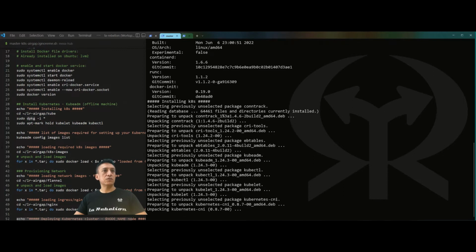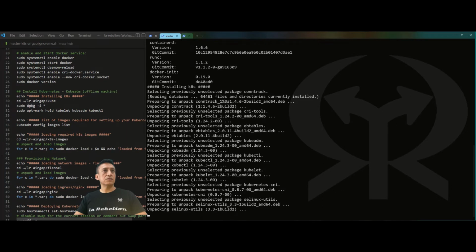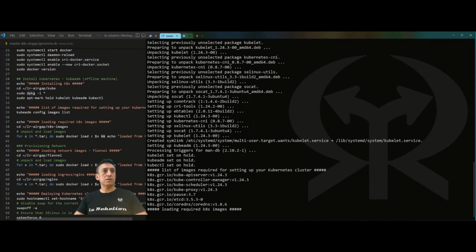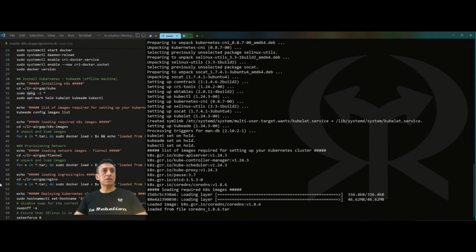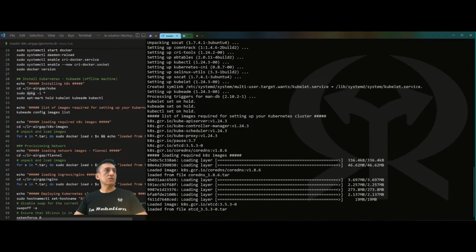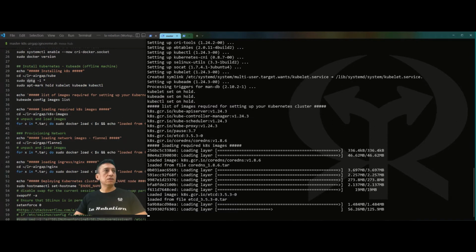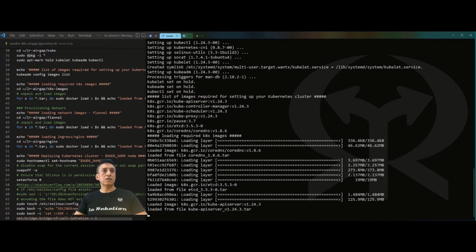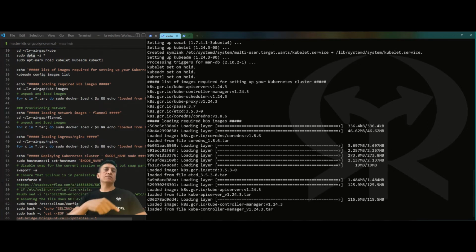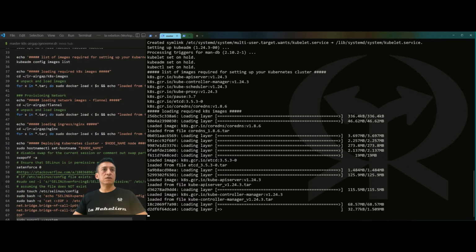The packages in Kubernetes. So it is installing the packages. And then the images that are required for this specific version, 1.24.3, and then loading the Kubernetes images, which are in this directory, Kubernetes images. All the tar files are loaded into the new Docker that was installed previously in these steps.